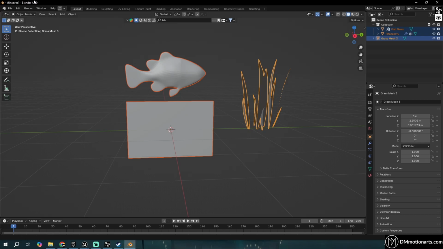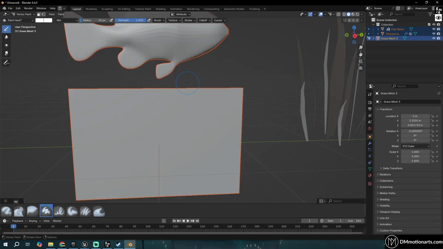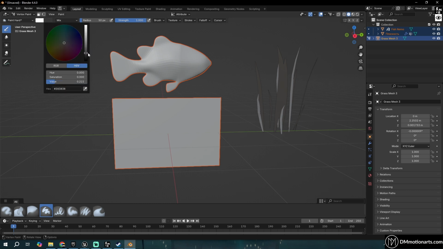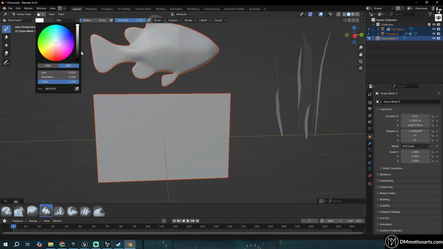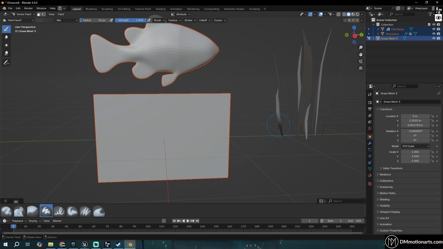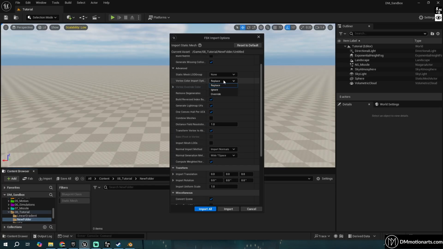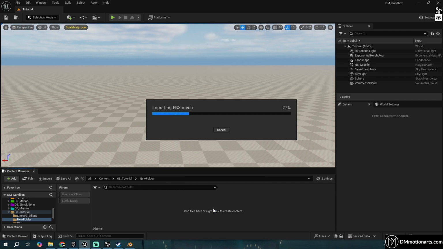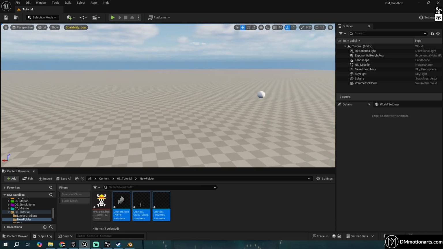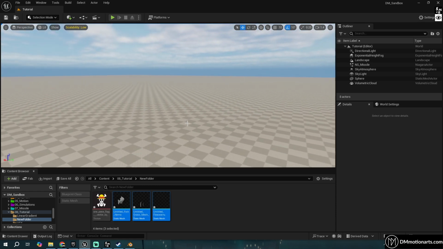Again, if you did some painting in Blender on the vertices, and then you want to export it to Unreal, make sure to go in here and select replace, and it will replace the vertex colors with whatever was done in the meshes. But for me, we haven't done it, so I'm just going to do import all. So we got all three of these meshes.